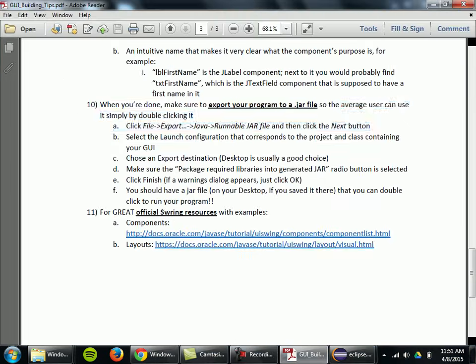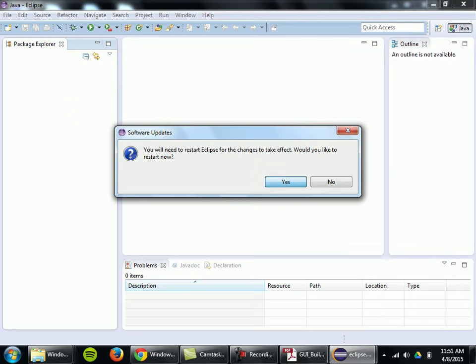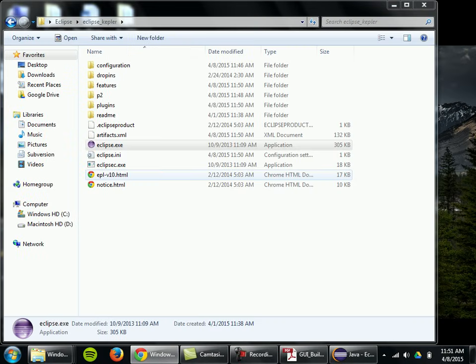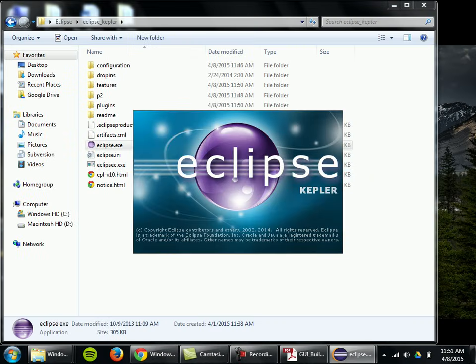Okay, good. So we're done now. You will need to restart Eclipse. Notice there's no button up here. Now I restart Eclipse, and we shall find, hopefully, a different scenario.